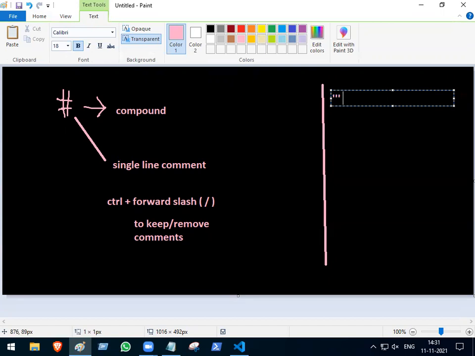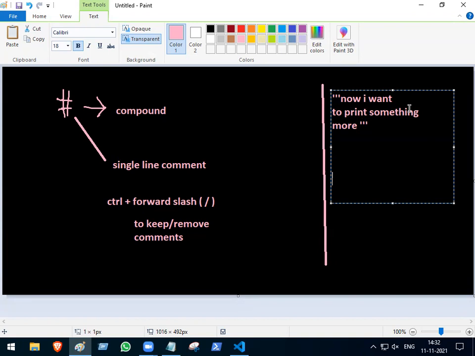Okay, so see once here now. 1, 2, 3. 3 times single quotes. I can write something there. Example, hello world, or suppose now I want to print something more. This is what my comments part is now. Example, suppose I write with 3 times double quotes. I can use 3 times single quotes or 3 times double quotes. Both are same.